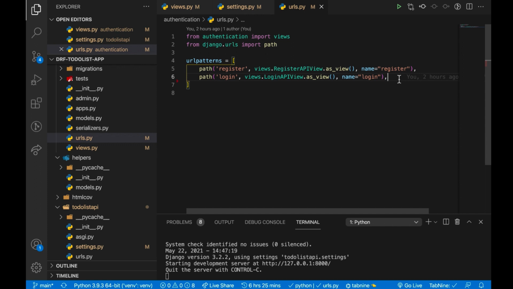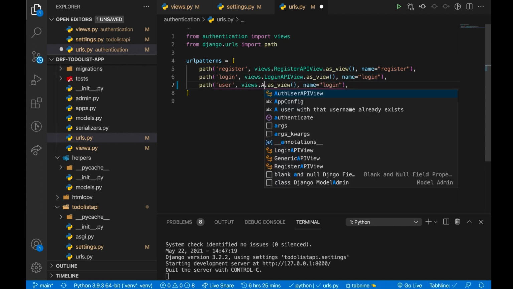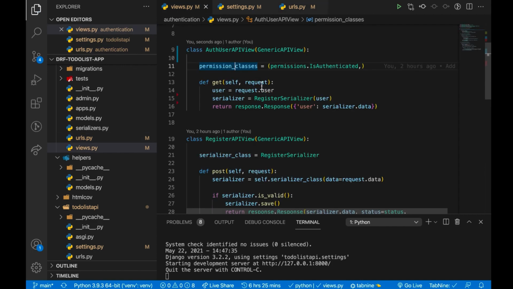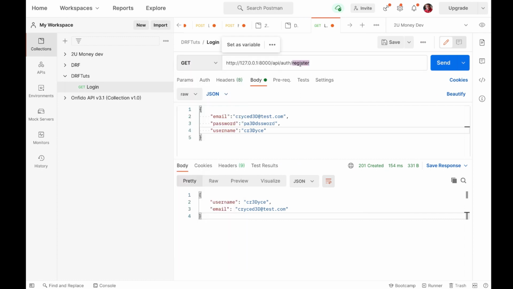Okay, so now that we have this view, we need to hook it up in our URLs. So I'm going to go to our URLs and also have the one that has a /user. Then it's going to be auth user API view. Let's change the name so it's unique. So basically now we can go in here and make the GET request to our URL. So we can do /user.